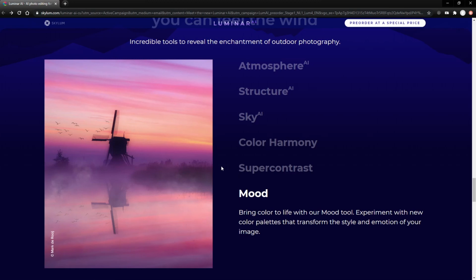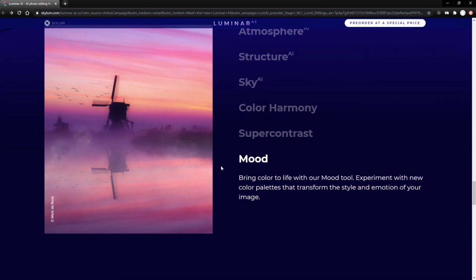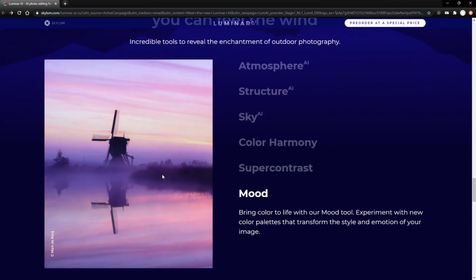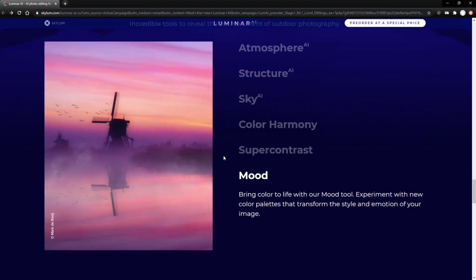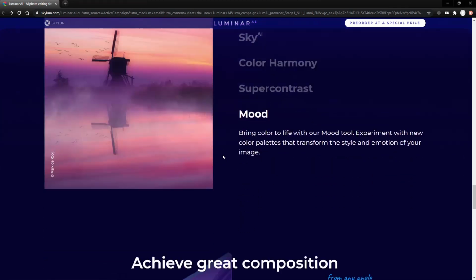And I like what it did here. It looks like there's some haze that was added, some atmosphere, some fog coming up off the water. And just the color and the moods and so forth, just really nicely done, nicely balanced.